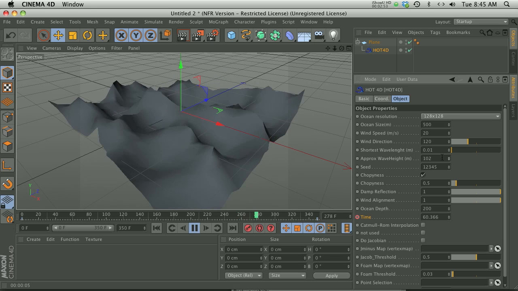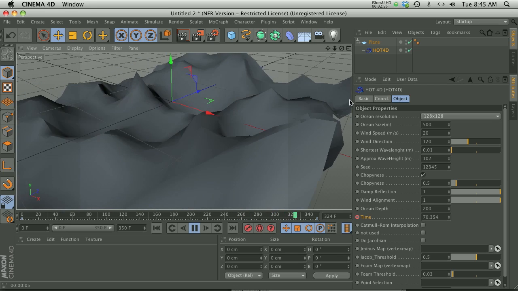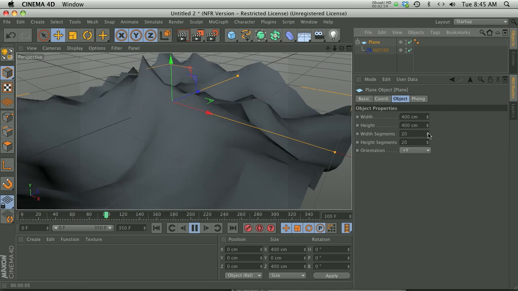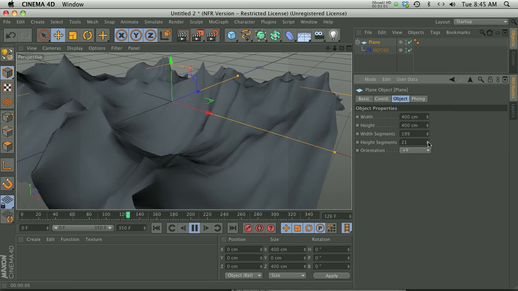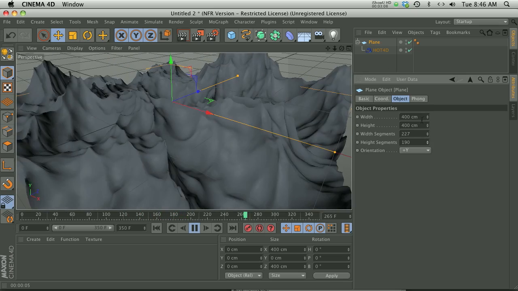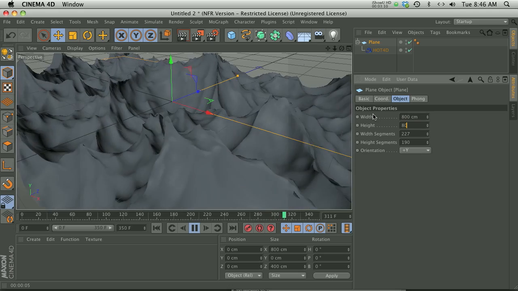Now, the first thing I want to show you is that it's going to get kind of janky, right? The way to fix that is in your plane. It's all about the subdivisions. So if we crank up these subdivisions way up, we're going to get a much smoother look here. So let's go ahead and make the plane a bit bigger as well.